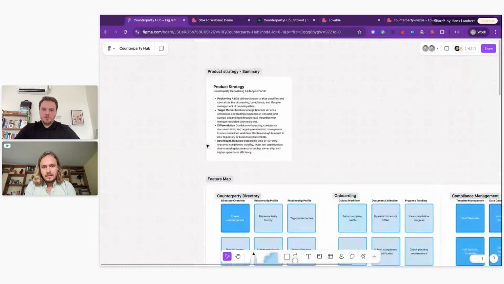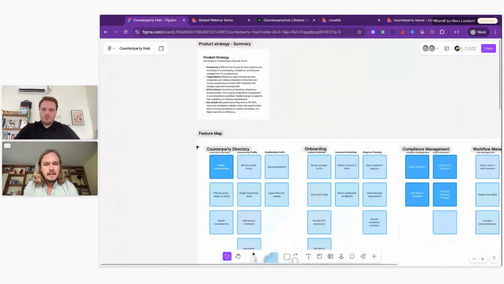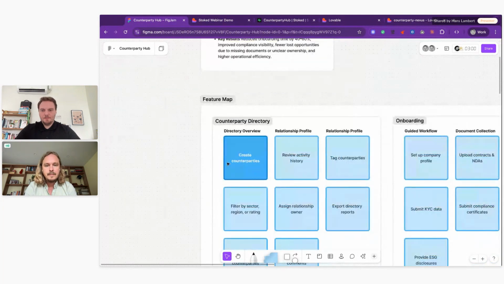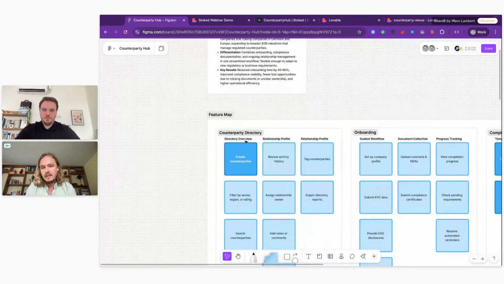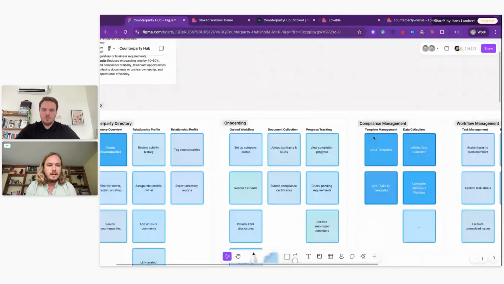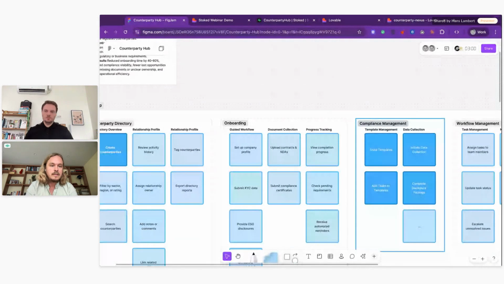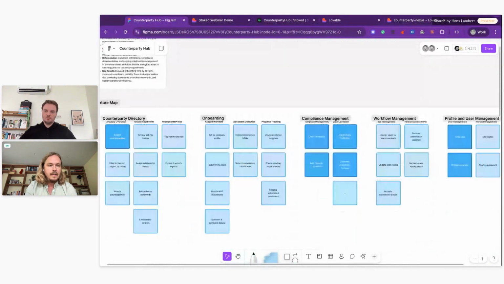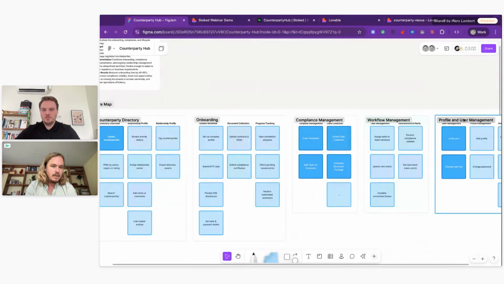This is just part of the strategy. It's a longer document, but I won't go into the details here. From there, we build a feature map. For this, we need some features around managing the counterparties. We need some onboarding features. We need the compliance management, so tools for initiating that these counterparties need to send data to us. And then there's also some user management and other features.